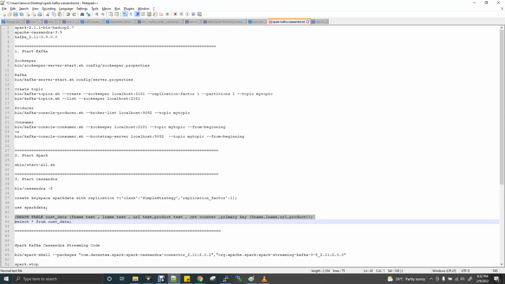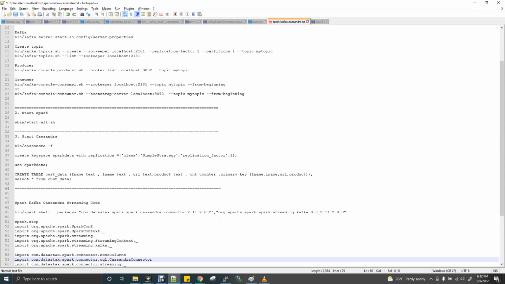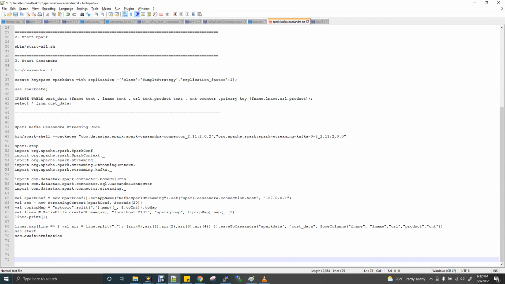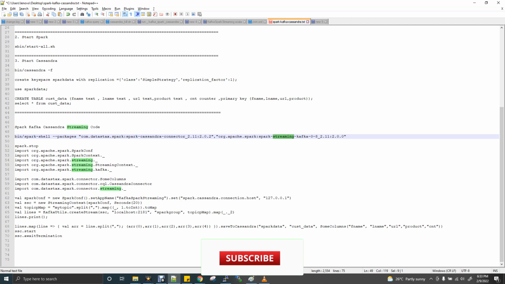Let me go back to my notepad. Here you have to start your Spark shell with these two packages. The first package is to connect Spark with Cassandra, and the second package is to connect Spark with Kafka. You can give hyphen packages and the package name, and the jar file dependency will automatically be downloaded from the internet. You have to do this every time. It's not a hard setting; it's a soft setting, so it's not permanent.